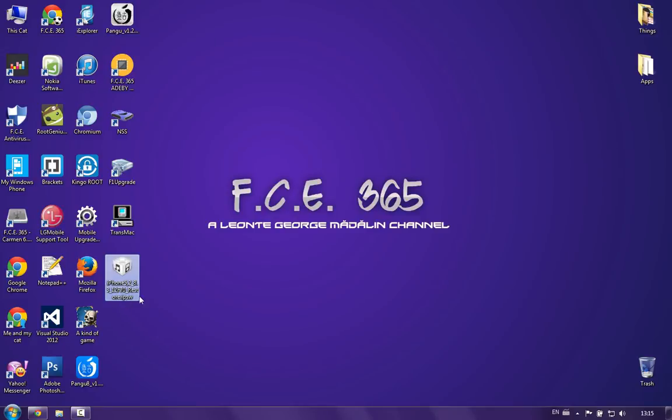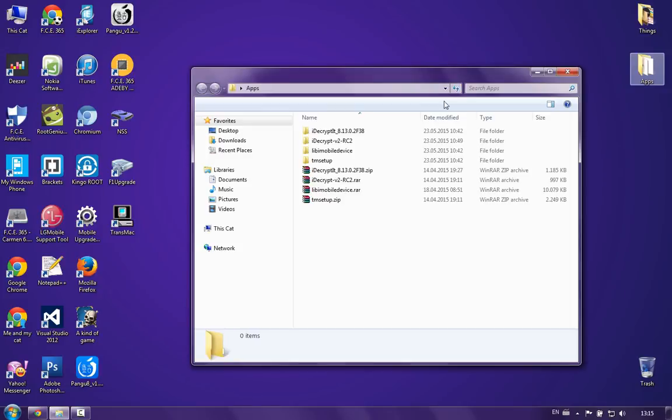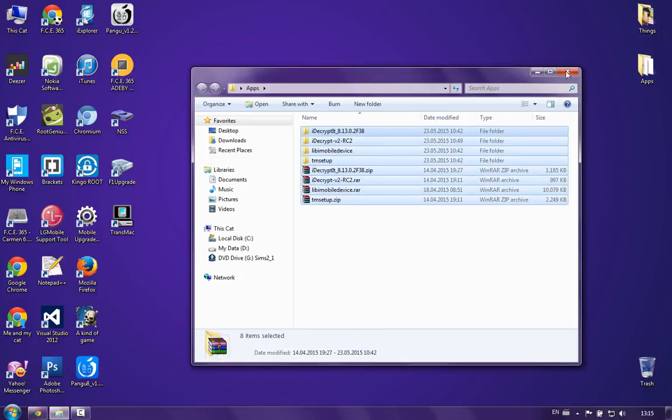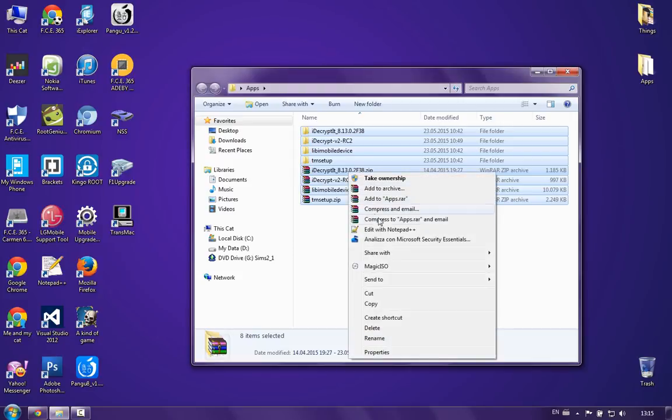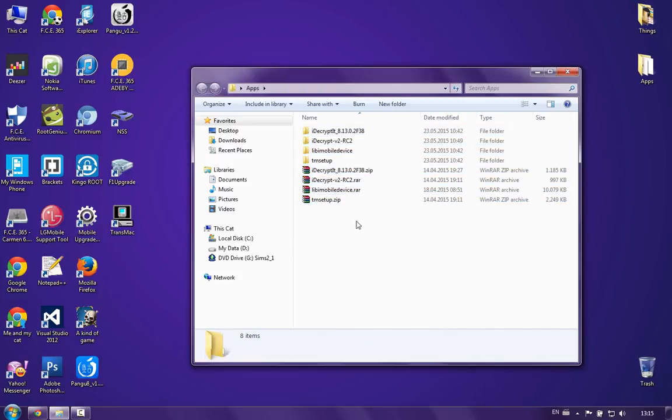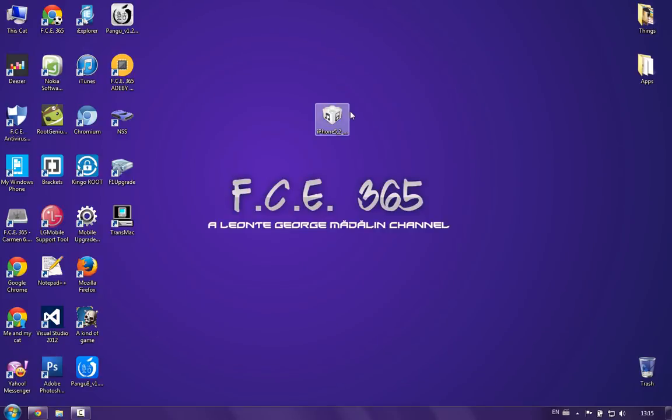8.3.1 restore IPSW, which I have here, and some applications that I'll put in the description. I'm gonna compile them as an archive, a zip file, and I'm gonna put them in the description without any survey or, I don't know, without any links to adware or viruses. So don't be afraid of that.